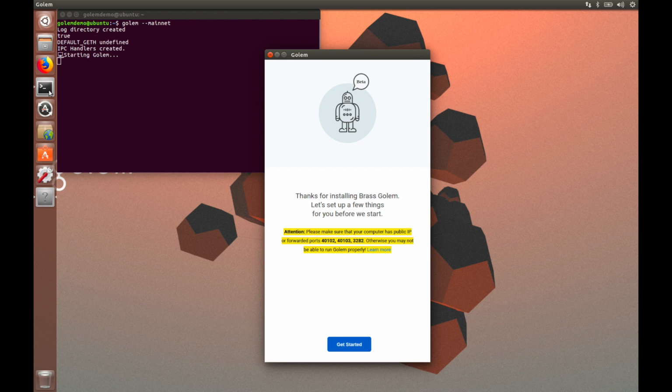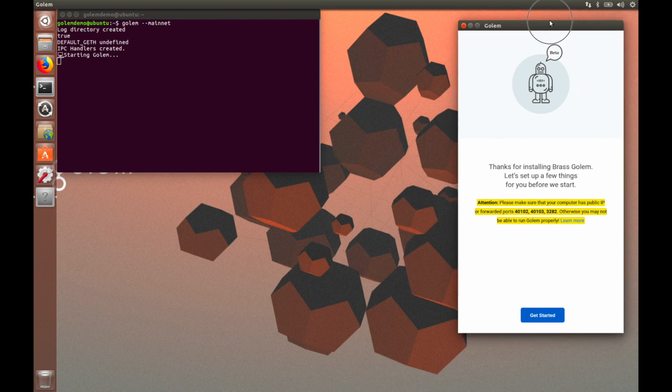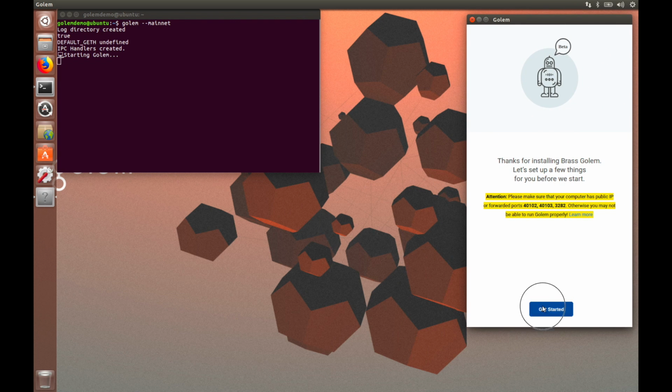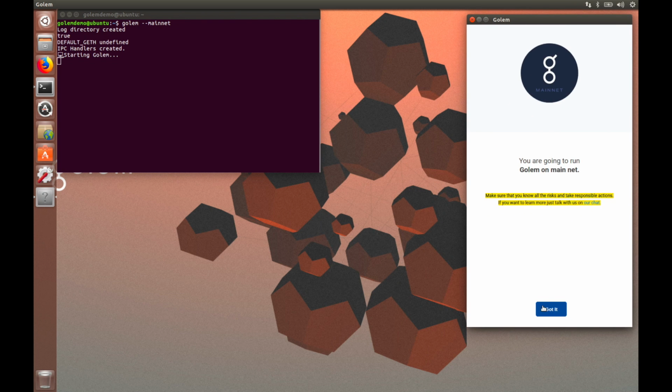And I'll show you how to test whether they are forwarded a bit later. But if they aren't forwarded, you may need to manually forward them as well. So we're going to go ahead and get started. It advises us that at the moment we're running on mainnet.